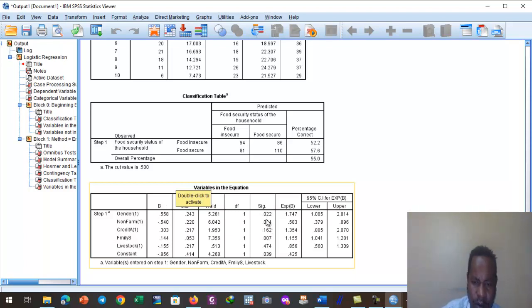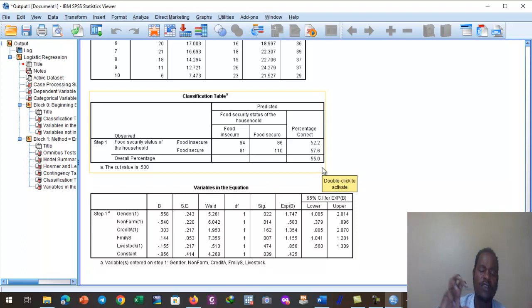And households not participating in non-farm activities are less likely to be food secure. The difference is when you are interpreting a scale variable or a continuous variable, and this is family size, which is a scale or continuous variable. When we interpret it, we say a unit increase, a member increase in the family size of the household, is more likely to be food secure. I promised you that I will prepare a video that will focus on how to interpret the continuous variables and the categorical variables in the binary logistic regression model. For today, this is enough.